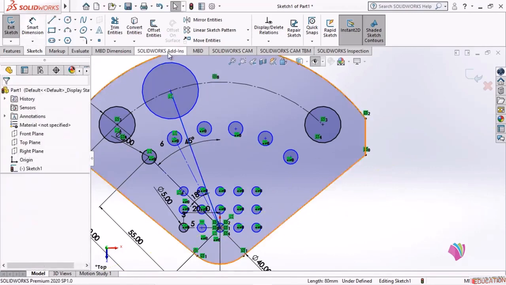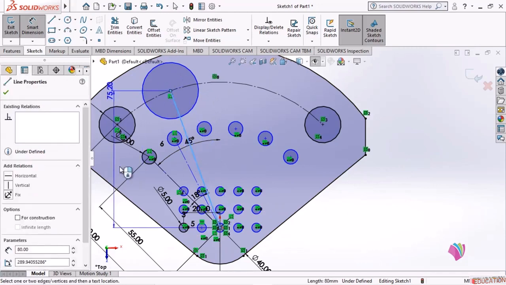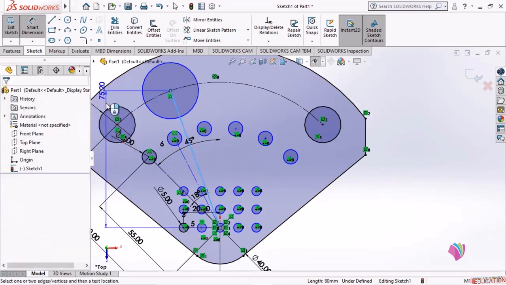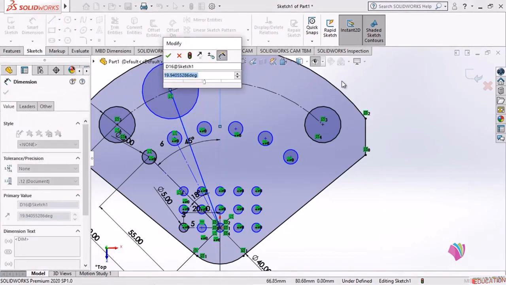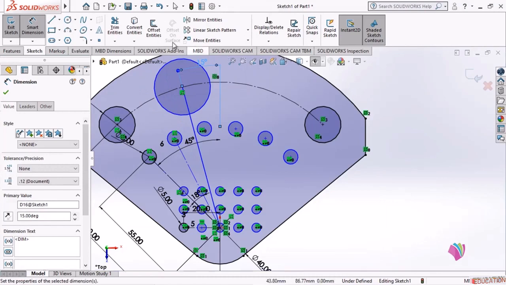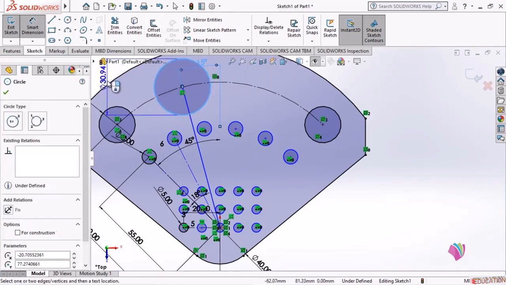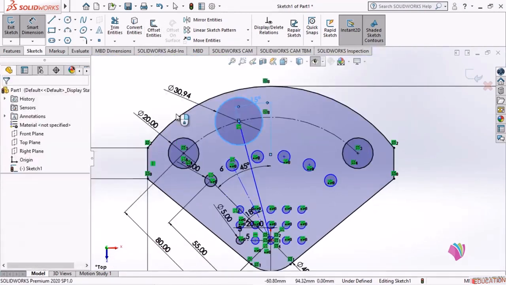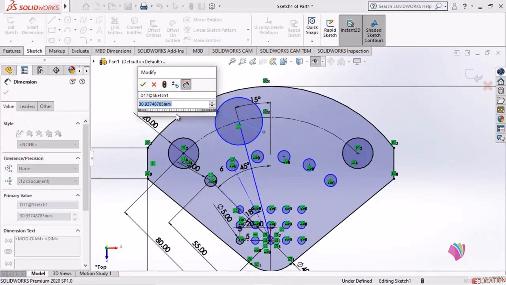Now let us take smart dimension, and from this line to this right plane we will give an angle. This angle is 30 divided by 2, which is 15. You can see. Now we'll give the diameter of this circle. This diameter is 16 mm. 16, enter.